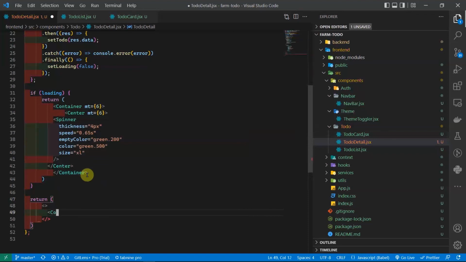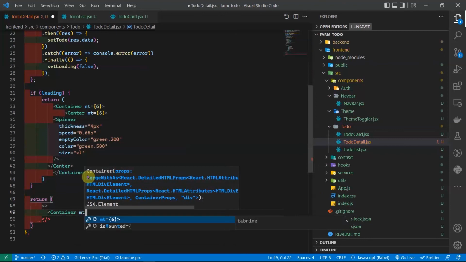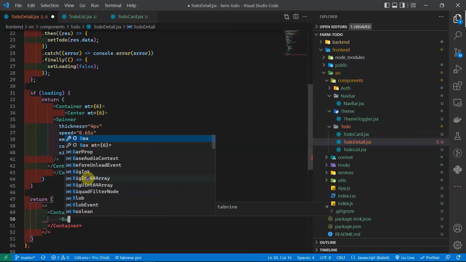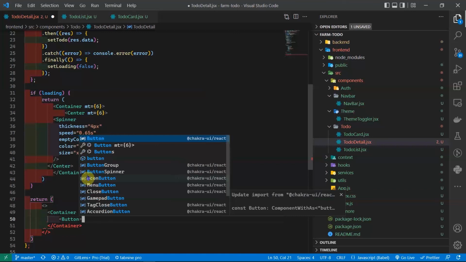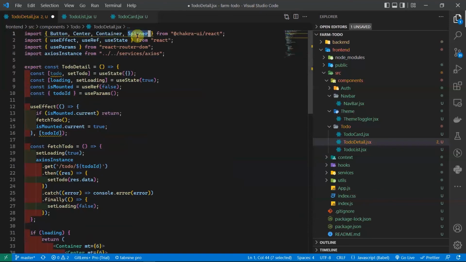Add a container with margin top equal to 6. Add a button, and the color scheme of this button should be gray. And this should just say go back. Don't we have Button imported from Chakra UI? No, we don't have it. So let's just add Button here.